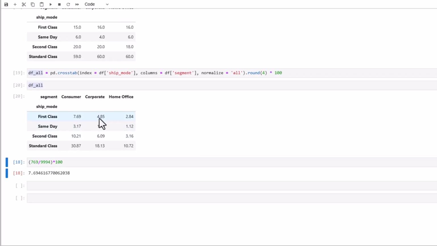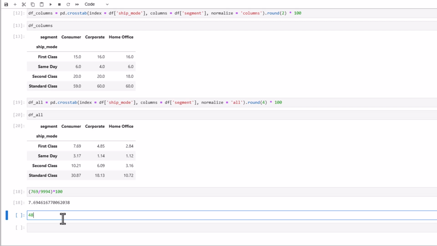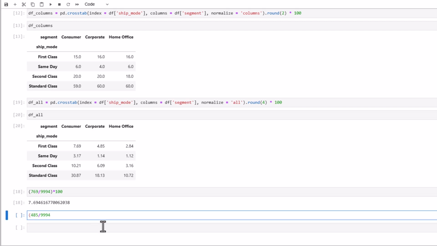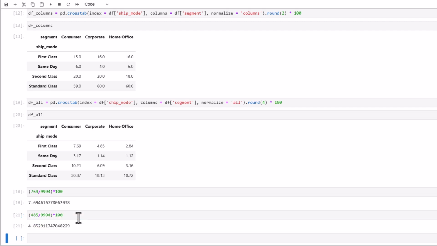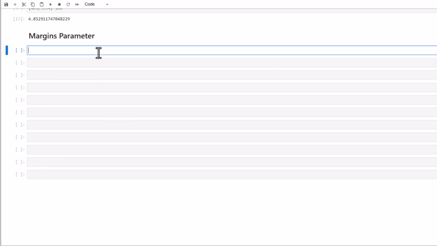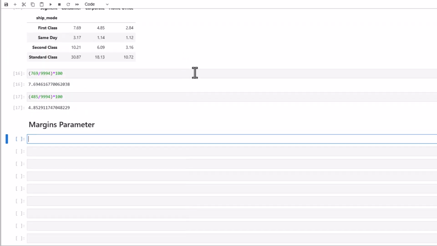For corporate it is 4.85. If you divide 485 by 9,994 and multiply by 100, you get the same output, which is 4.85%. You can also add margins by setting the margins parameter to true. Let's do an example.